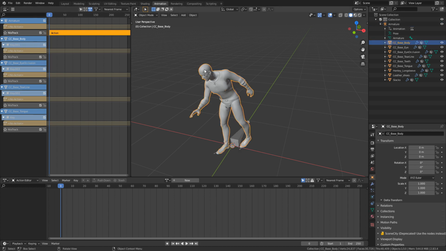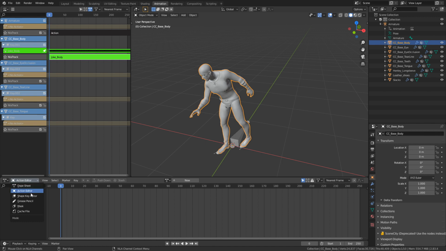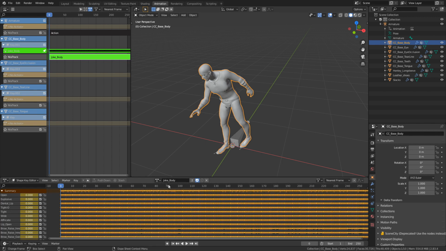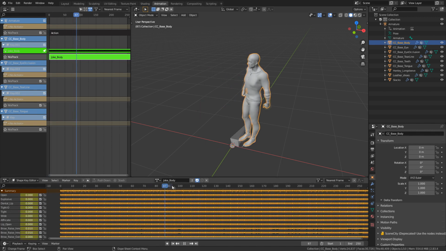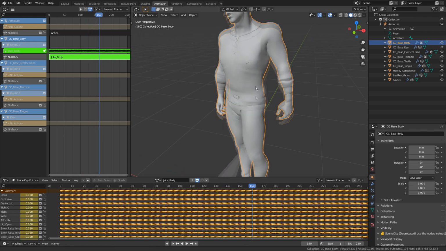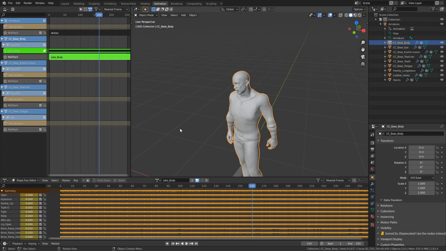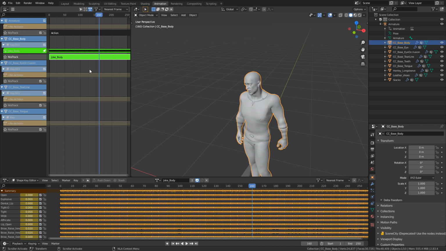So let's select our body and I'm going to select the track, Shift A, and let's add in joke body. And if I were to select this and press tab, it's not going to work because we need to edit the shape keys. So let's change action editor back to shape key editor. And here we go. Here's all our data. So now if I were to scrub through, we should see that we've got our facial. Beautiful.